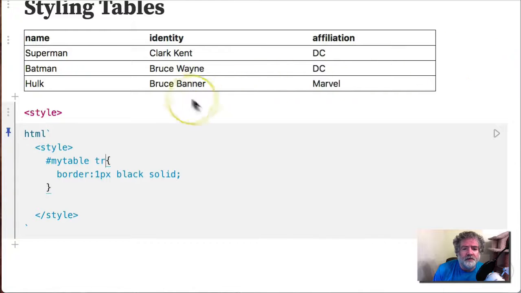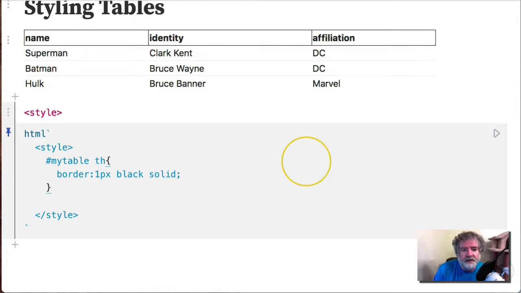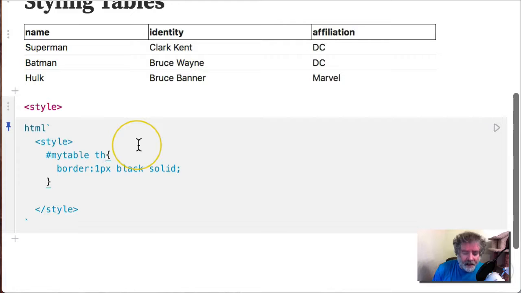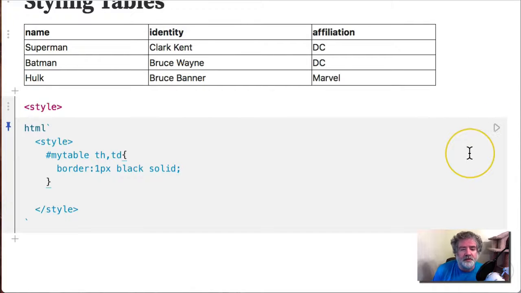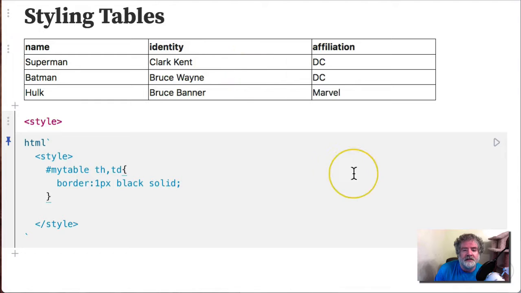But how about if we go with just the cells? So TH, right, that would be these cells up here that have the column names. Now, I don't think I showed you this yet, you can do two things at once. If you want to apply the same rule to two different sets of elements, you can do something like this. So this would get the headers, and then, not TR, sorry, TD. So all of the THs and all of the TDs down here. And that looks pretty good. So if you just go with putting borders around the cells, I think it looks good.